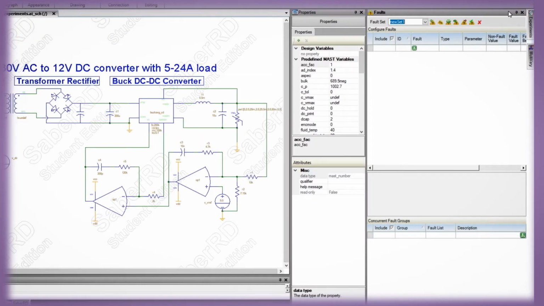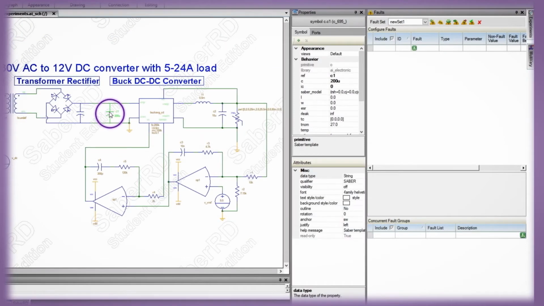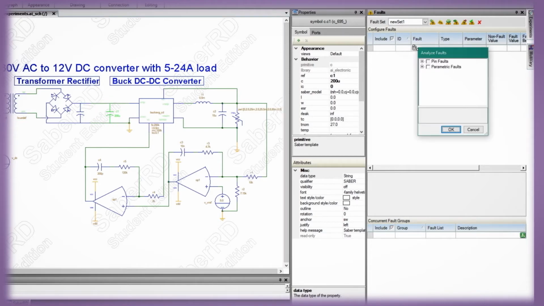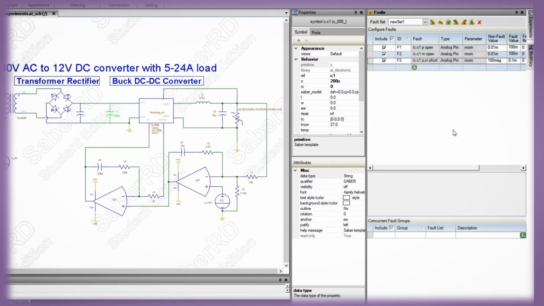The simplest way to define a fault is to select one or more components and press the green plus button. We get a choice of fault types, opens, shorts, and parameter variations. Default values are added for non-fault and fault conditions.